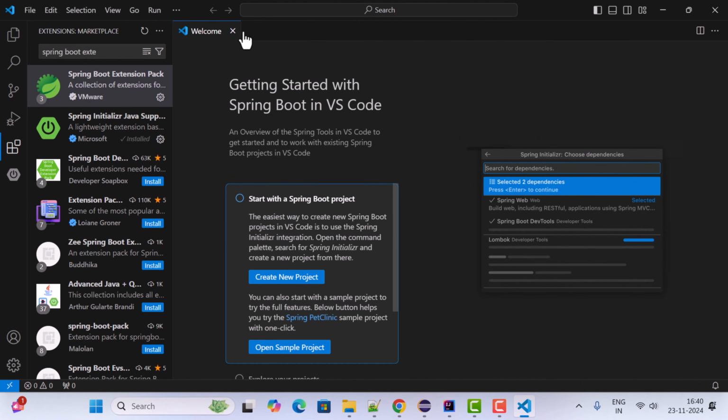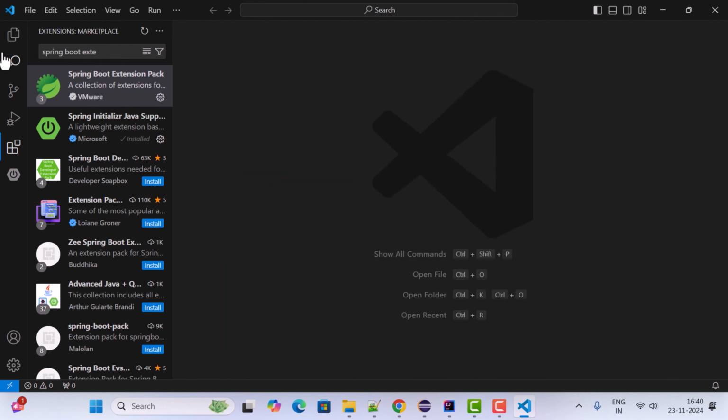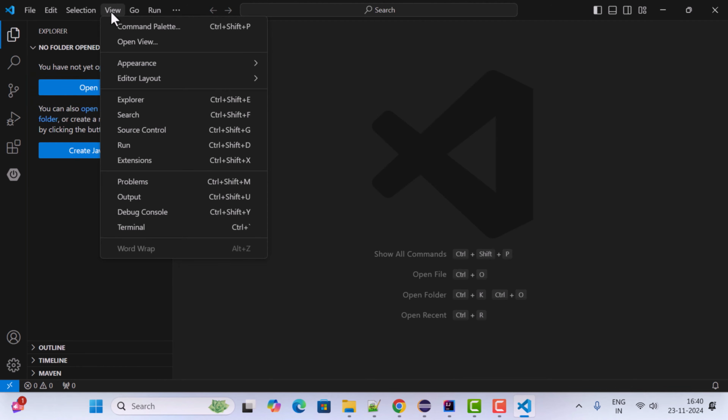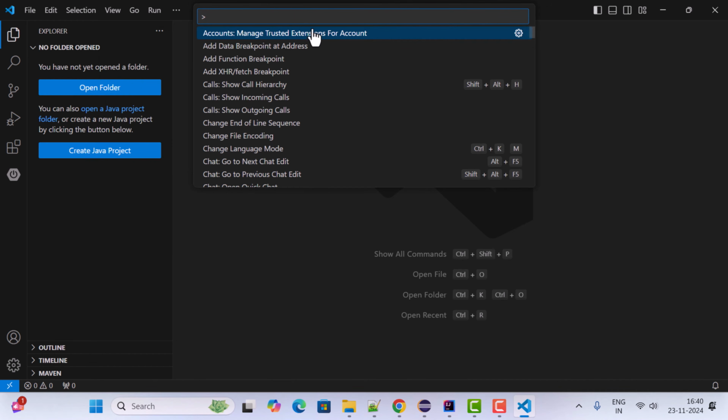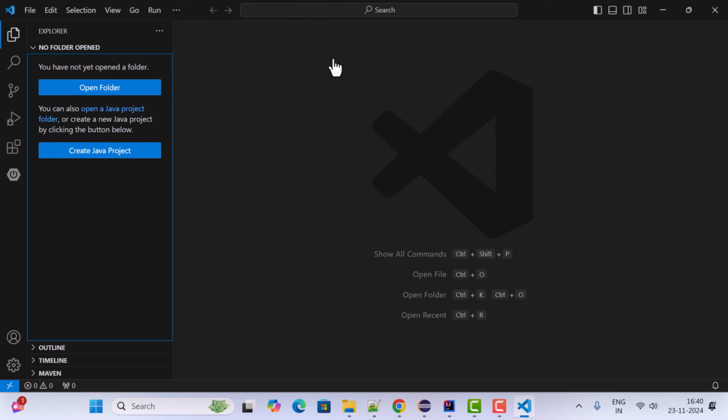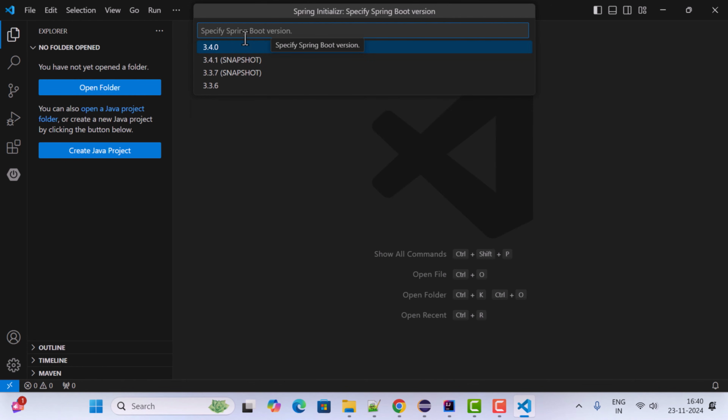Alright, let us close the welcome pages and go to the Explorer over here. In order to create a Spring Boot project, you can go to the View menu and click on the command palette, and search for Spring Initializr. Here choose Spring Initializr, create a Maven project, and let us choose the Spring Boot version 3.4.0. This is the current, stable and latest version.